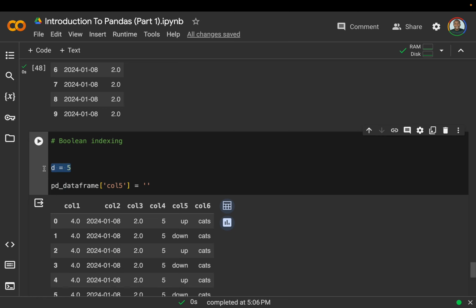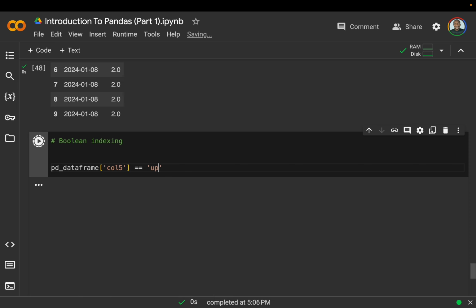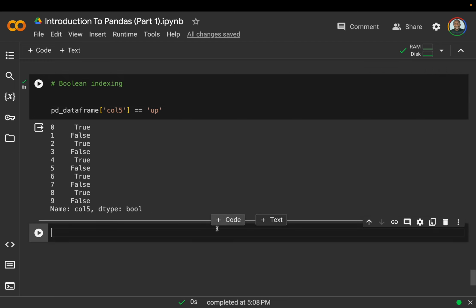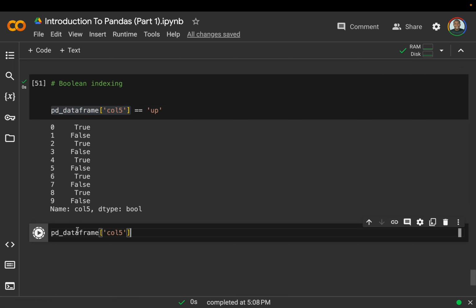But when we want to use equals to set a condition, we use double equals. To say this is not an assignment, here I am trying to carry out an operation. So let's say I want to say where it is equal to up, and I press enter. Do you see it gave me true, false, true, false, true, false, true, false. Now let's look at the data, and let's just select column 5 only and run it.